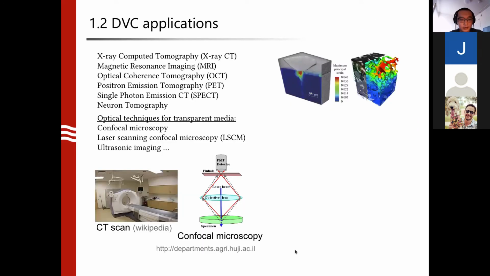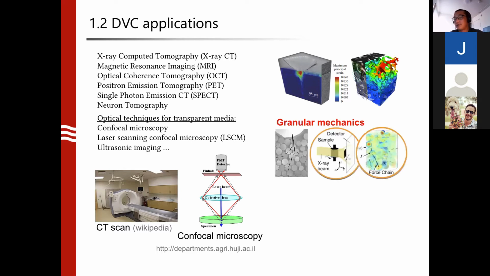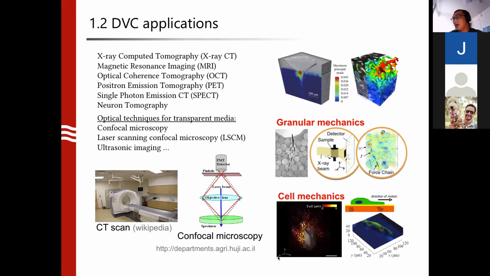Previously, what I showed you is for 2D applications. For digital volume correlation, you can imagine, now you have three-dimensional images, right? So you can measure the 3D deformations. For example, you can use X-ray CT scan to measure what happened inside the materials. Like in granular mechanics, you can measure those heterogeneous force chains. Or in cell mechanics, you can measure the interaction force between the cell and the surrounding substrates or surrounding materials. So those are lots of the DVC applications, a tool to solve those three-dimensional volumetric deformations.